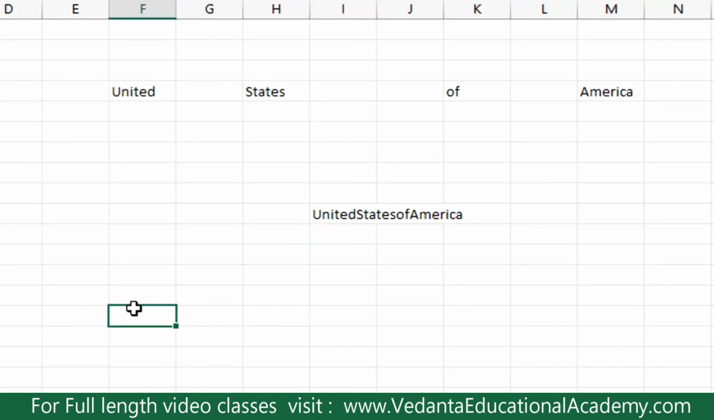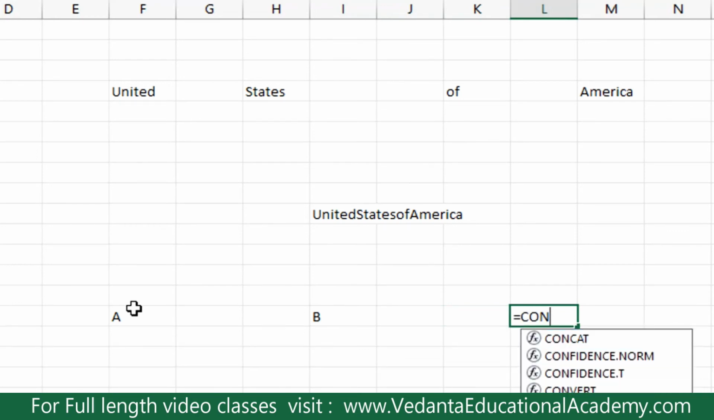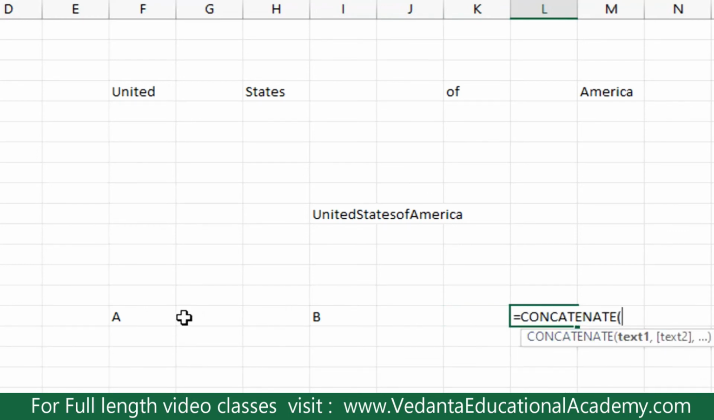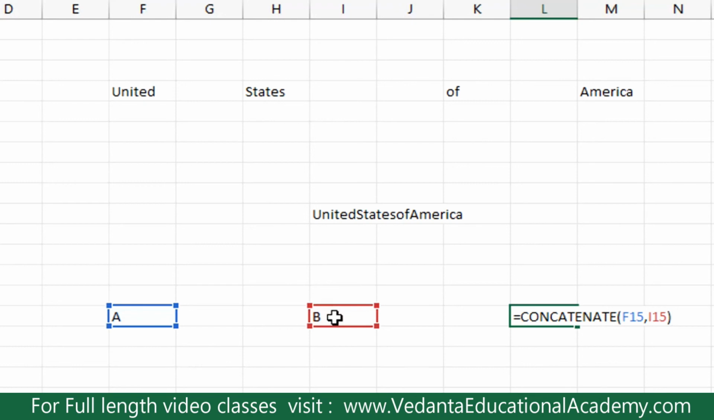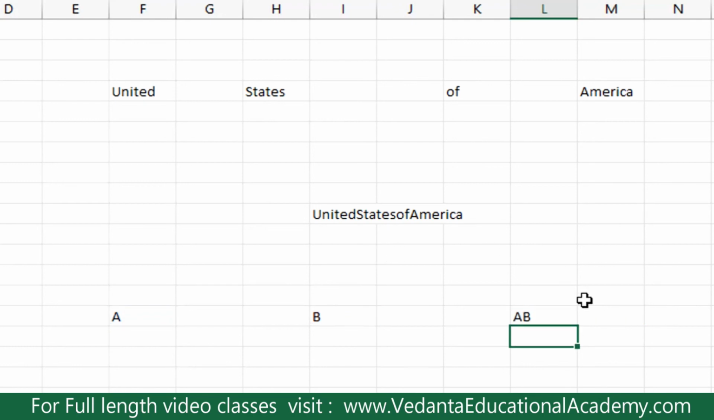Here I'm going to enter A and B, not only any value, A and B, and here equals CONCATENATE, text 1 comma text 2, string 1 comma string 2, then directly press enter. Now the result is AB. So this is how it works.